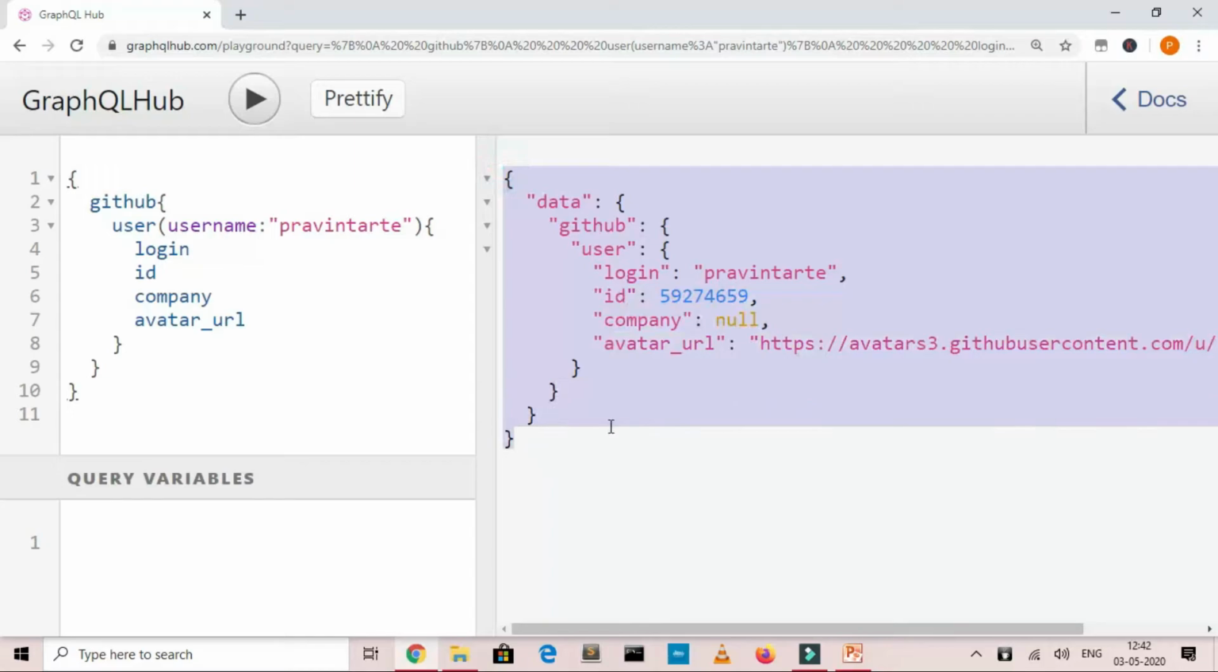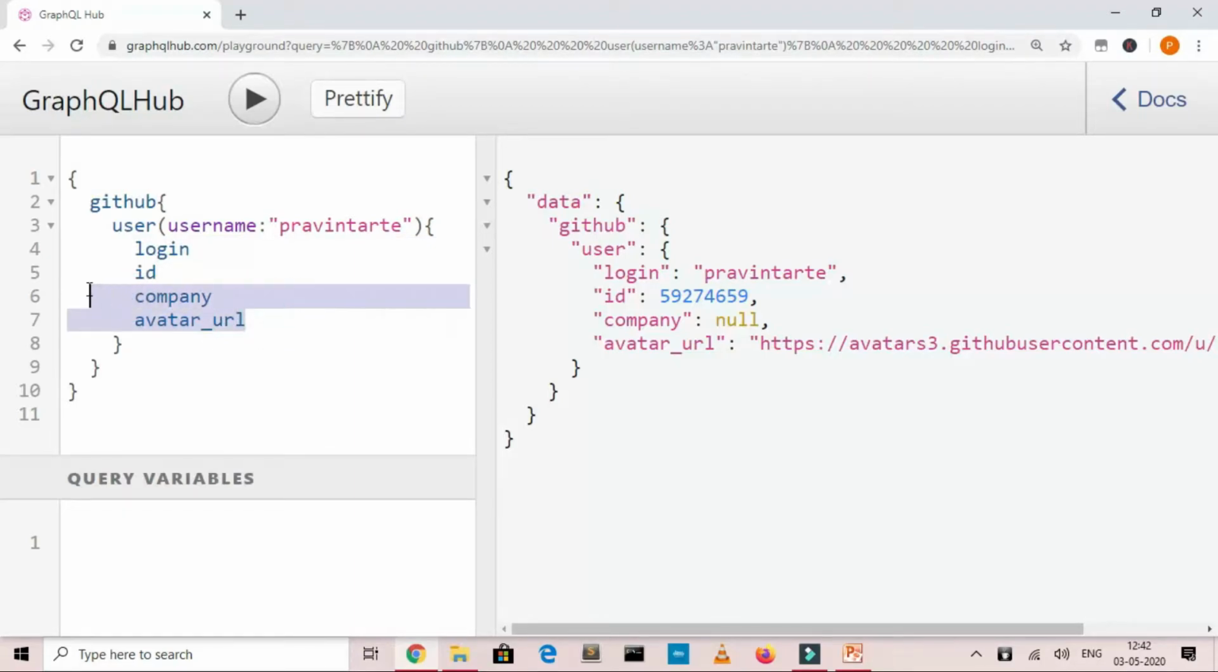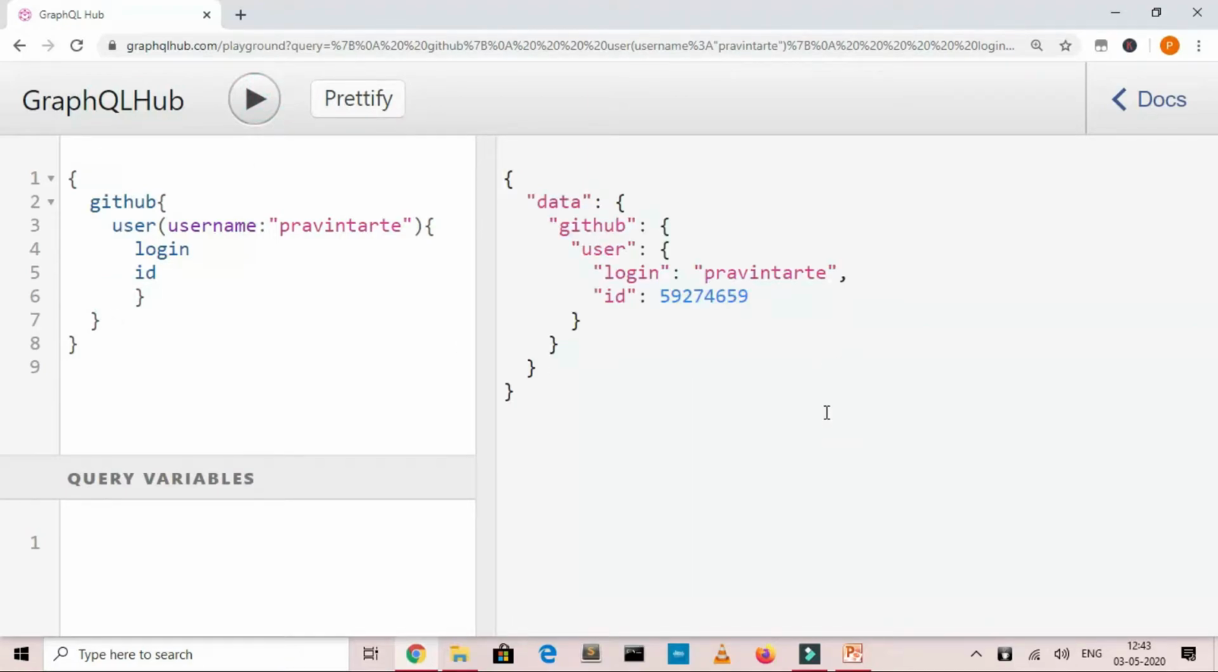Now the beauty of GraphQL APIs is I can control how much detail I want to fetch from the server. This time I have fetched login and ID details. Suppose for any other operation I don't need the company and avatar URL details. I don't need to make any changes on the server side. I just remove those fields from the query and make a call again. Now this time I should receive just two details.